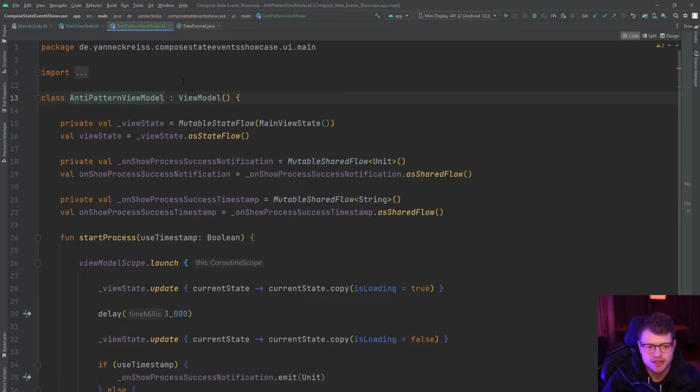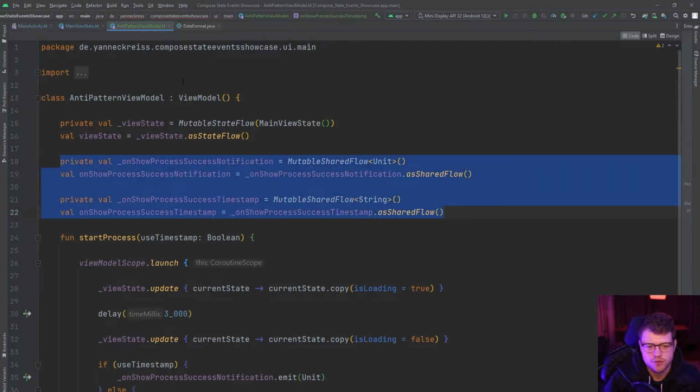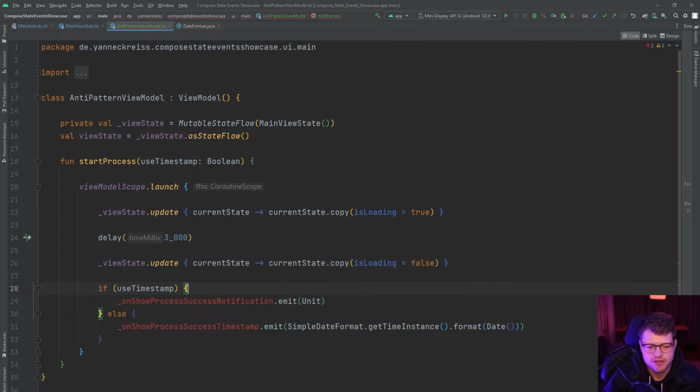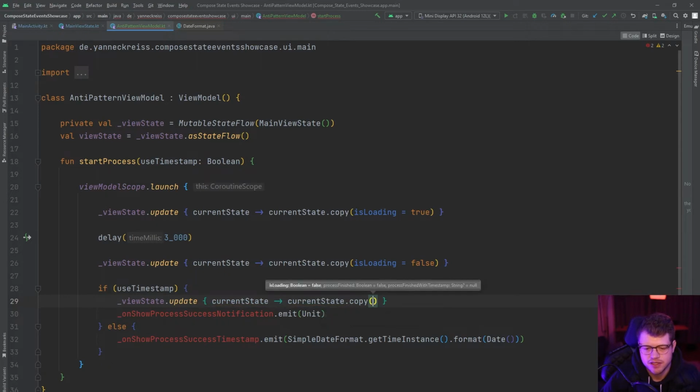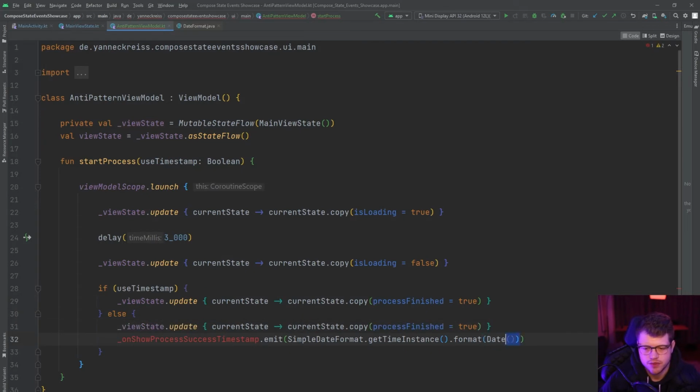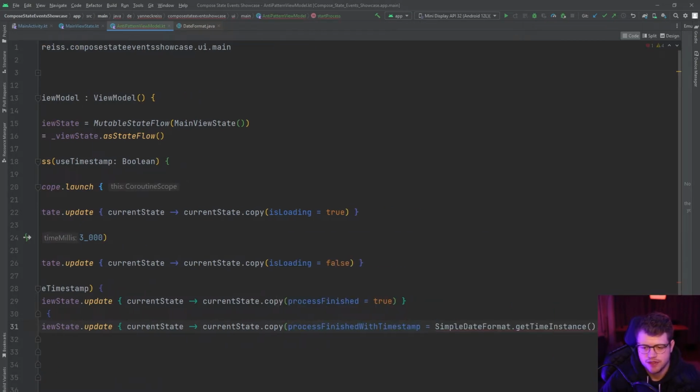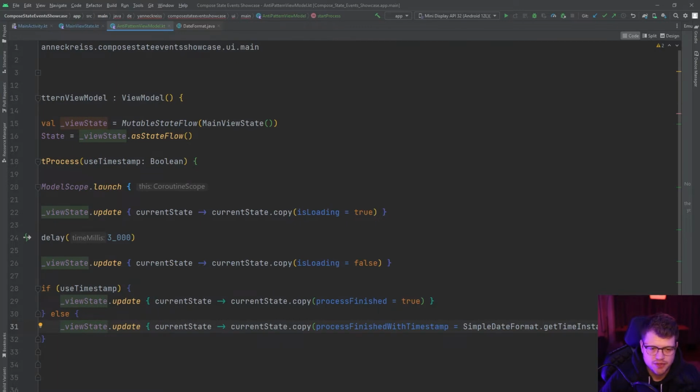And now we need to adapt the entity pattern view model. We first get rid of these two shared flows, and now we just need to update these two lines. As a replacement, we will just update our view state. In this case, we want to say, okay, the process is finished. Therefore, we use the current state, which you get when you update your view state. Because it's a data class, we can just say copy. In this case, we say processFinished and just call it true. In the second case, we can just copy this and we once again use this function for creating the timestamp. And we say processFinishedWithTimestamp and also set the value to the timestamp. So by that, we updated the view state.